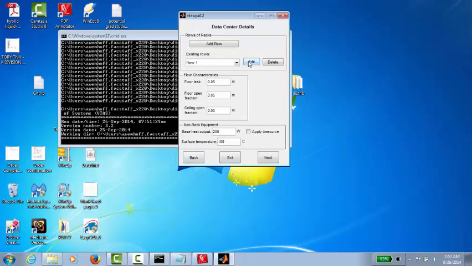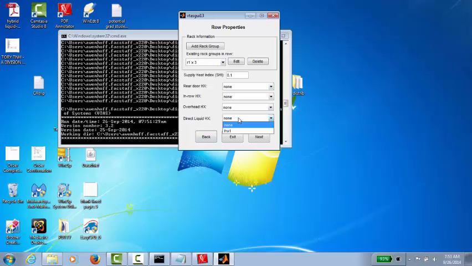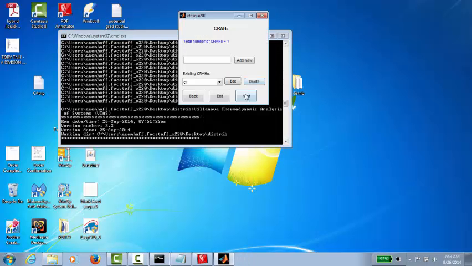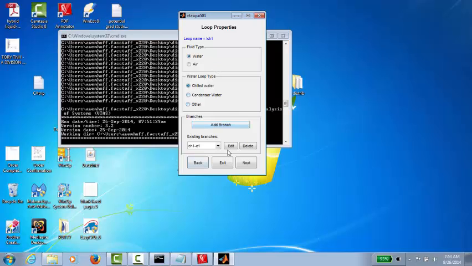In the data center details window, we can then edit the first row. Again, we're going to add our direct liquid heat exchange system here. And again, cycling through, we get to junctions. We'll add in our 2 junctions. Again, we'll edit our loops. So we'll edit our chilled water loop properties.